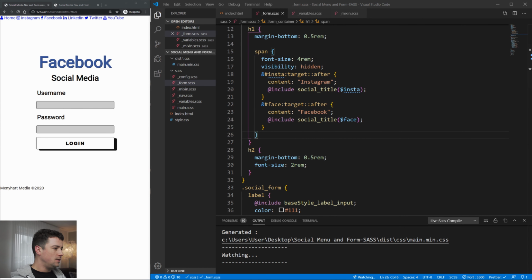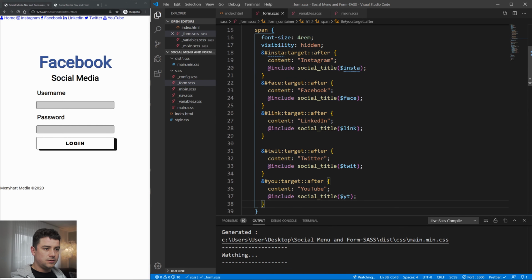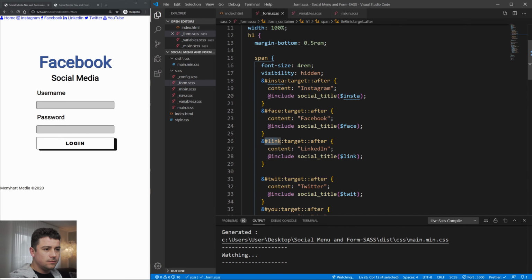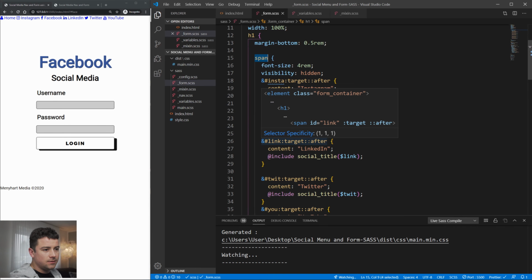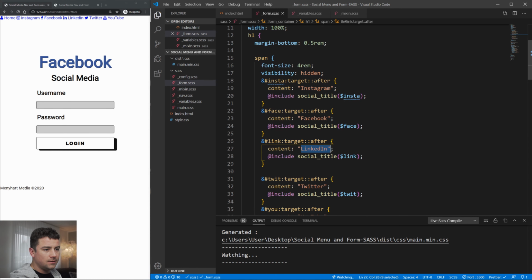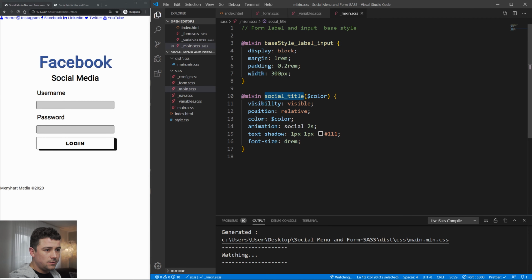Now I'm just going to copy in the next ones, but I think you got the idea. So let's just go quickly over them. The next one is LinkedIn. So we took the ID of LinkedIn from the parent, which is the span. We targeted it, and after should display the content of LinkedIn, and we'll include our mixin, this social title, which also has a variable of color, and the color is passed in within the color. This is the only thing that changes within this mixin. Everything else stays the same.